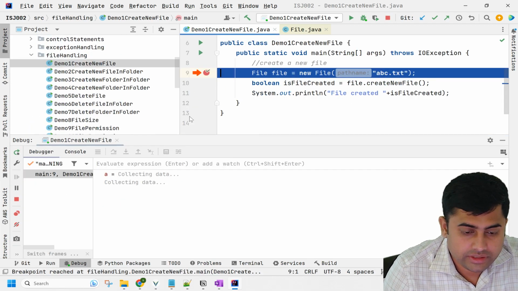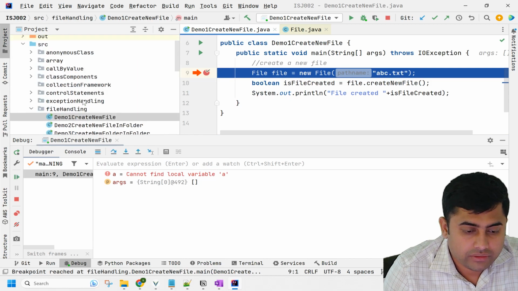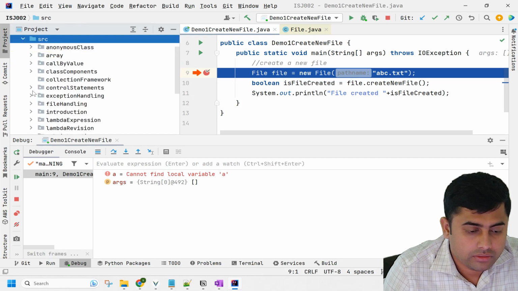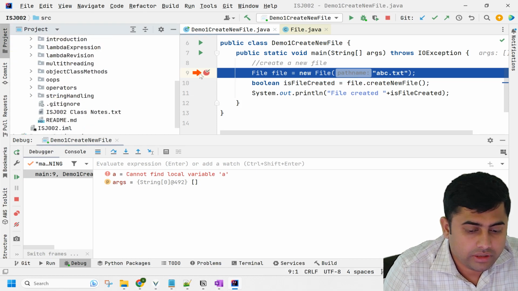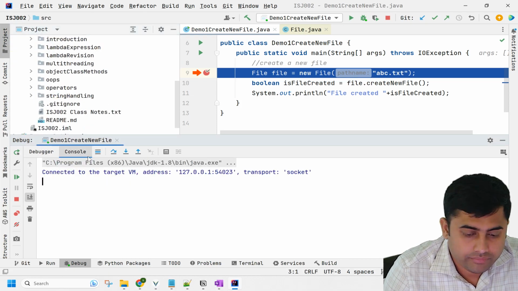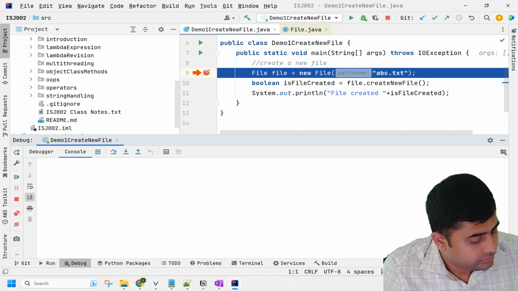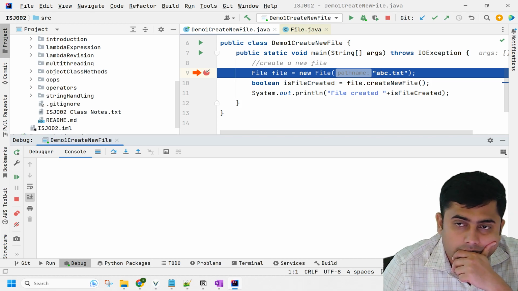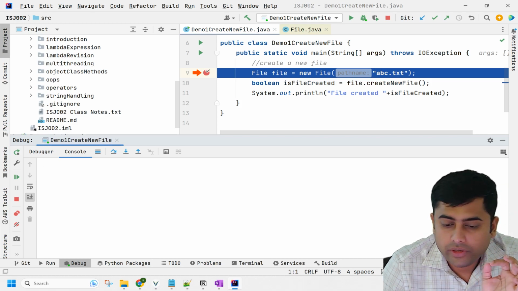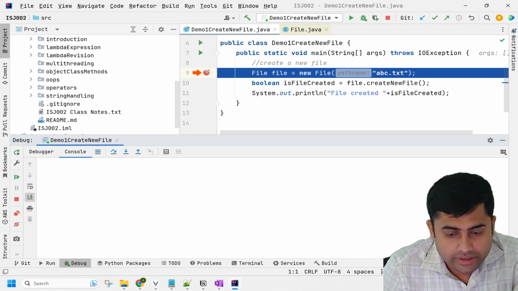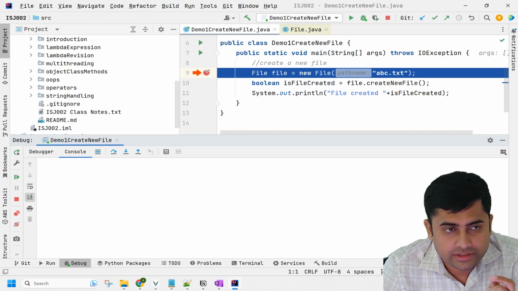Now see here, we don't have the file yet. Under src only. This is how it is doing two things at one time. It is creating a new file as well as checking whether that file already exists or not. So it returns the Boolean value. No, there is simply an if else. If file is not present already, then create a new file, else do not create a file, just return false.